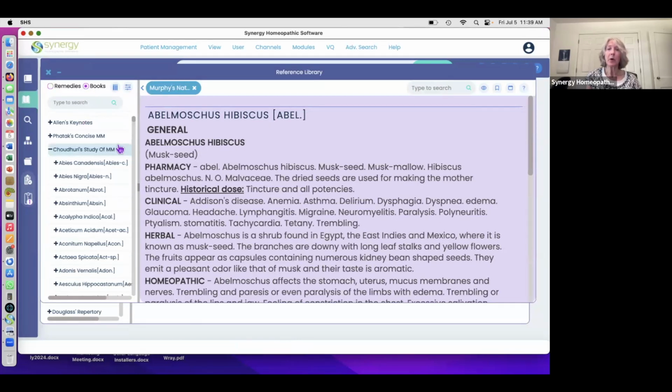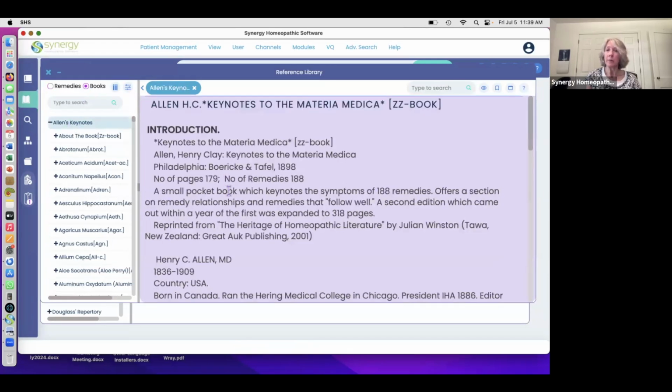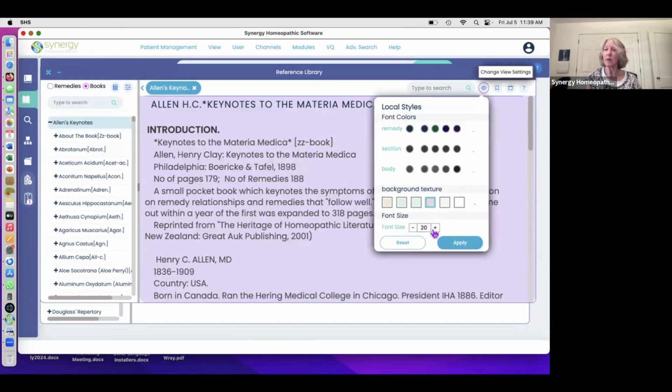I believe same with the books. Come in here. So as long as you have it selected on the high number, you're going to get the larger font.